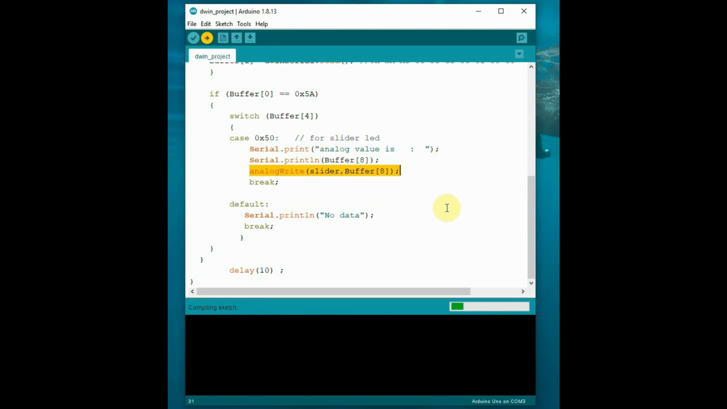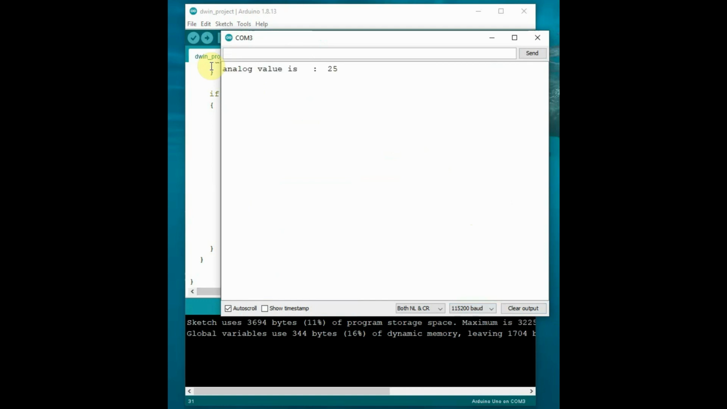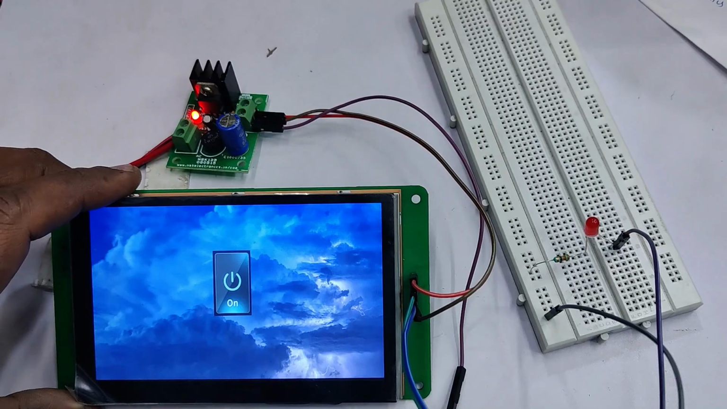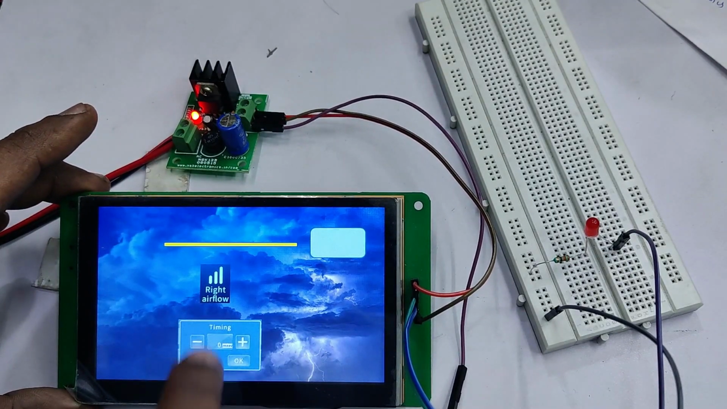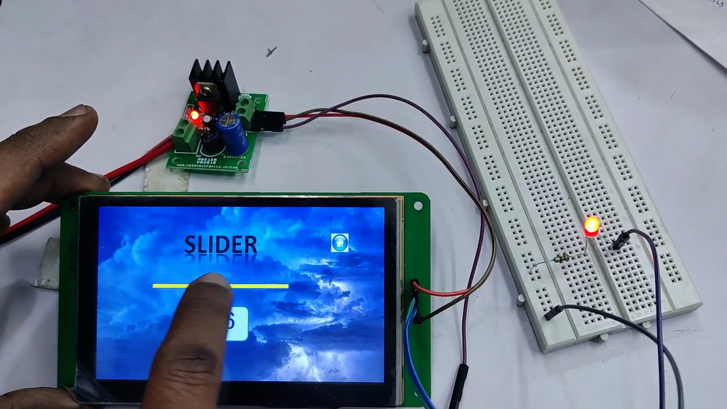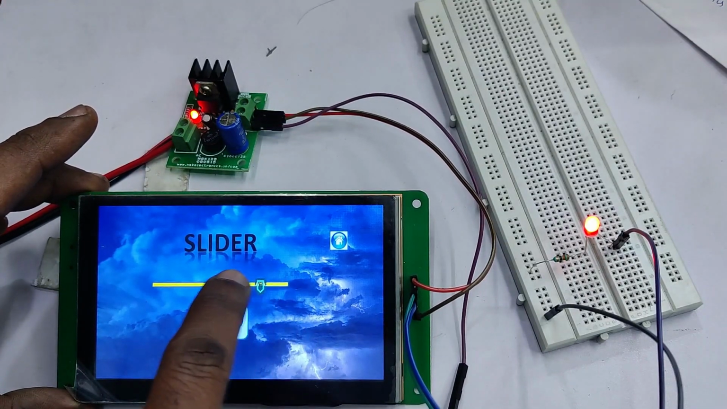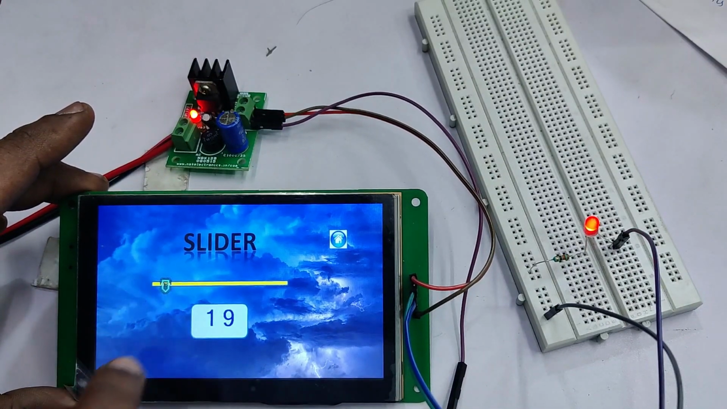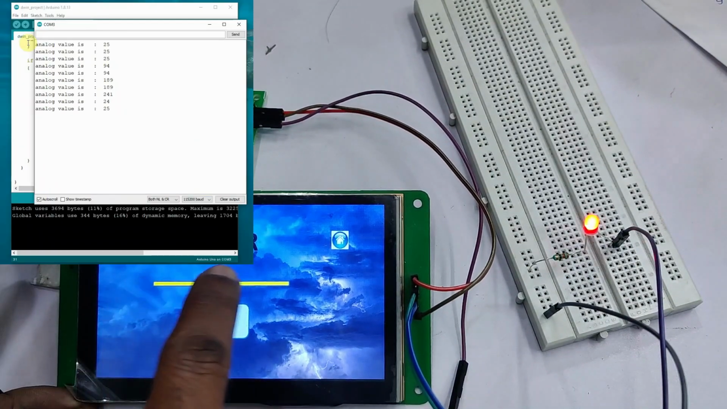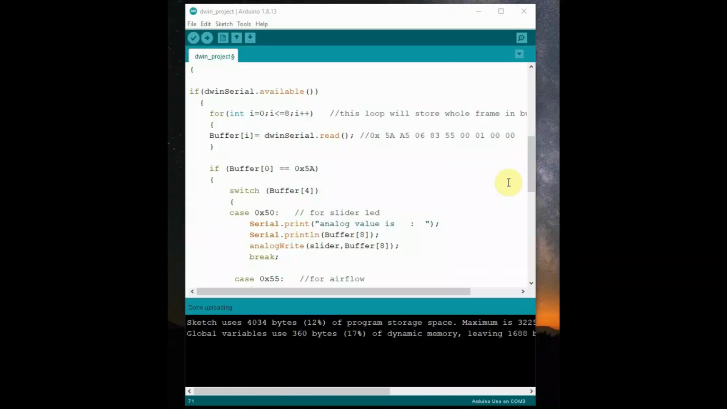Now select the port of the Arduino and then click upload. Now the code is uploaded. Open the serial monitor, and if you slide the slider on the DWIN display, you can see the analog value printed on the serial monitor, and also you can see the LED connected at D6. According to the slider value, the LED is fading, and the analog value is written onto the D6 pin where the LED is connected. So the slider is working fine. A 0 to 255 hex value is sent, and accordingly the LED is fading.